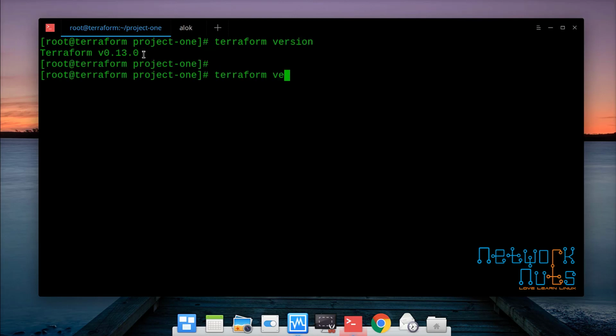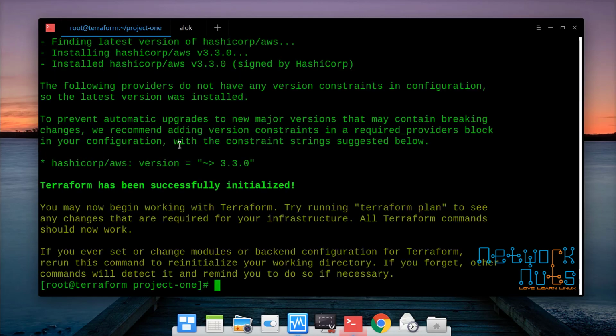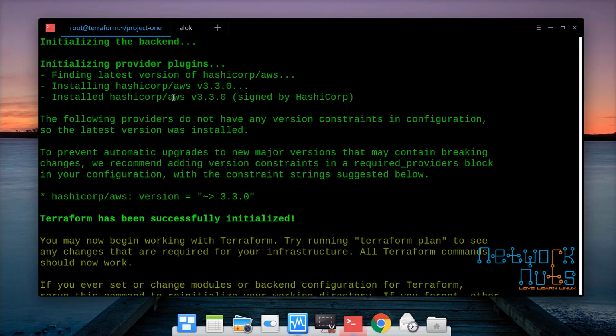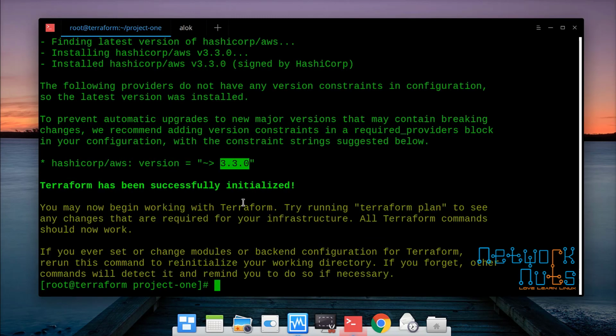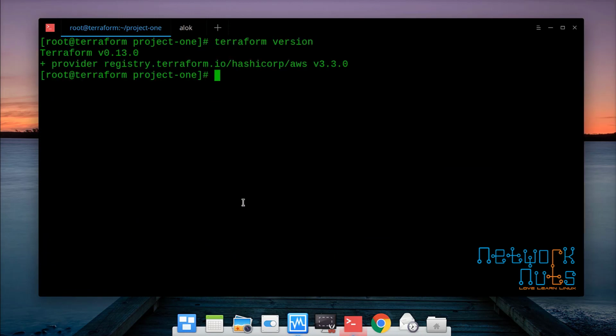Now I simply give the command Terraform init. Check it now. It is going to the internet. It is fetching the AWS provider. So these are dynamic providers, guys, and it is installed. So what's the change? The change is that it has gone to the internet and downloaded this, right? And the version is 3.3.0, no problem. Now if I again give the command Terraform version, you see a provider is there.